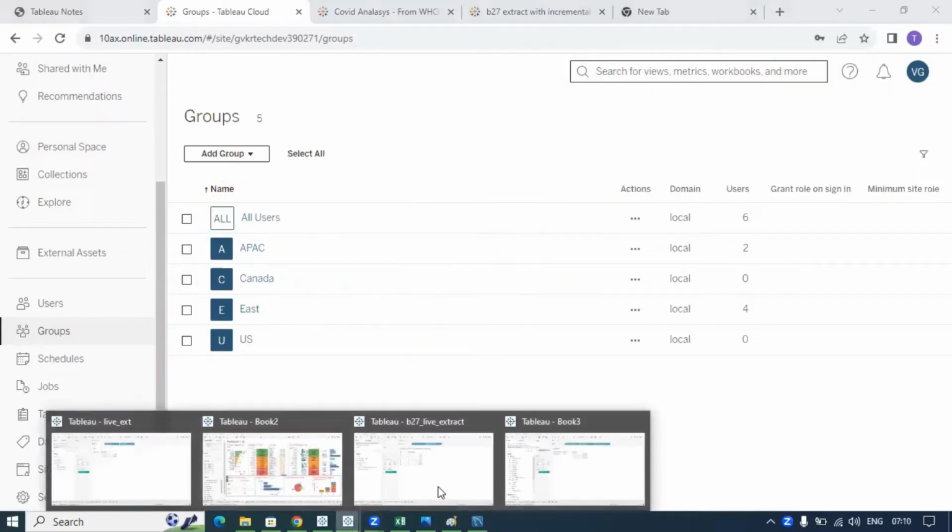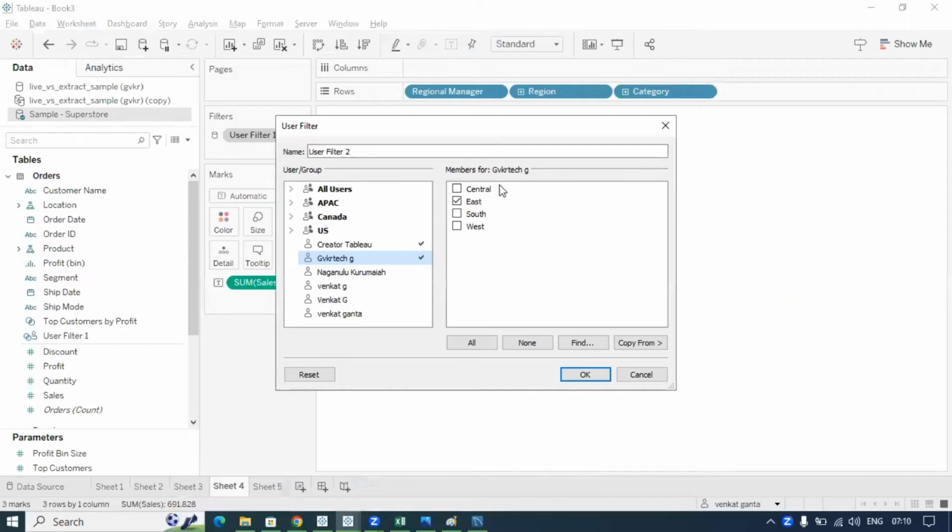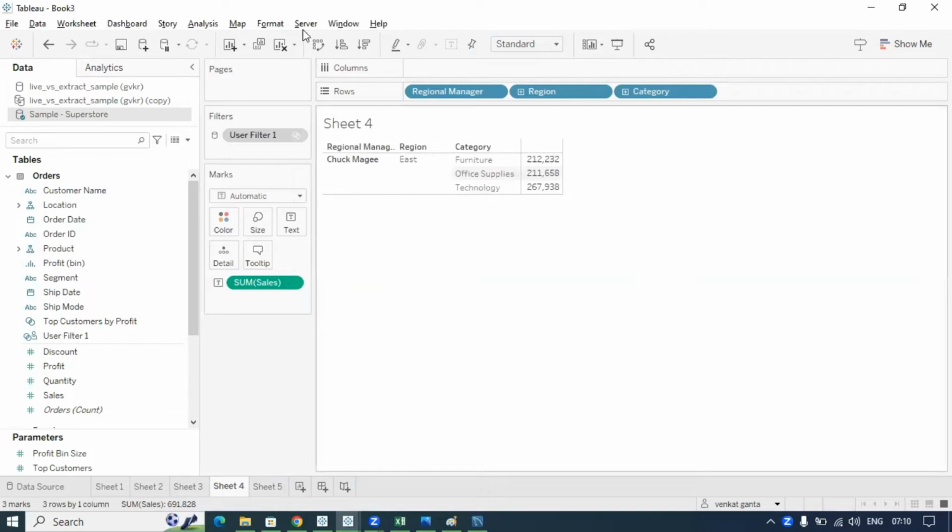Now I'll go to my Tableau desktop. I have to refresh it actually, so let me click on the reset option. No, I'm not able to see that. So I'll go to the server option again.